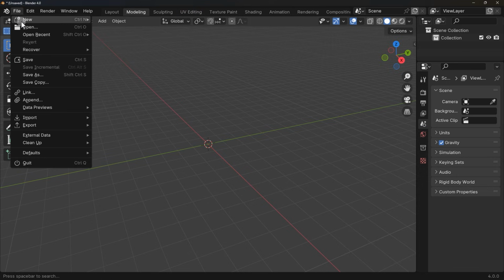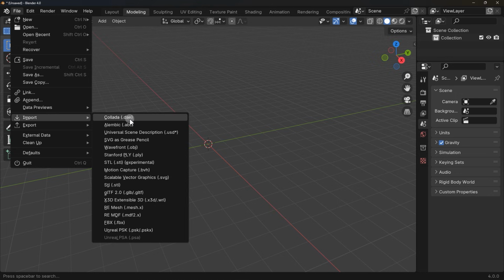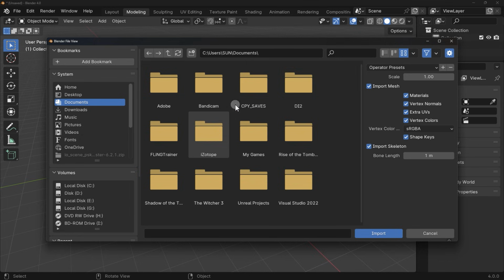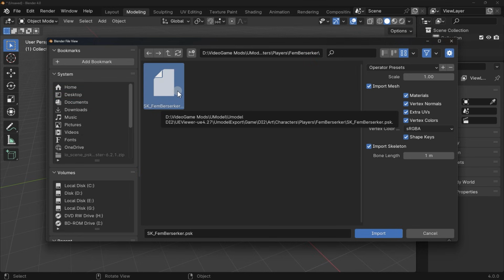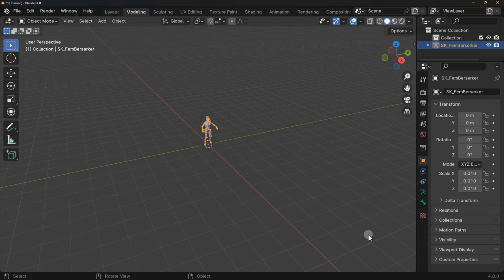Then come to File again, and Import. Select this option, PSK. And here, locate the PSK mesh file we exported from UModel. Select it. Then on the right side, you can change the import options, which I recommend putting this scale number to 0.01. This scale is the main scale for video game characters, and the skeleton to something like 4 or higher, for better view. Then import. Give it a few seconds and there you have it.